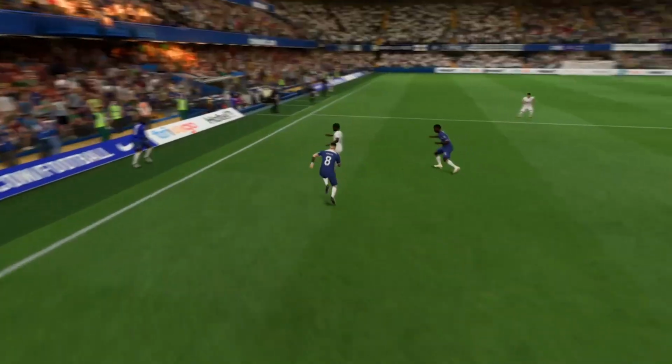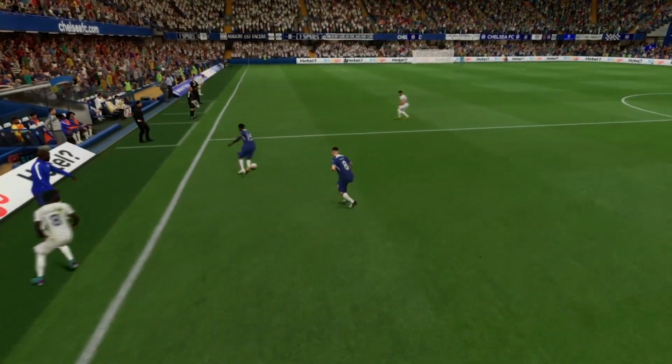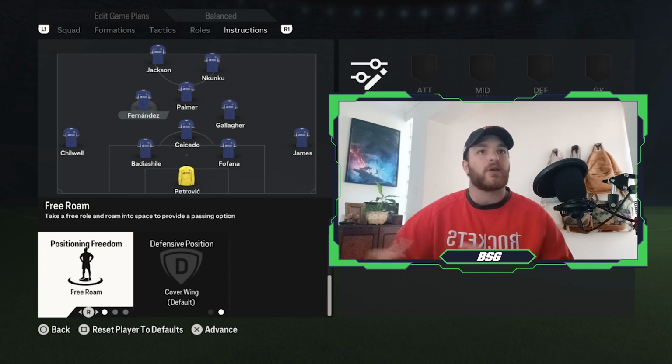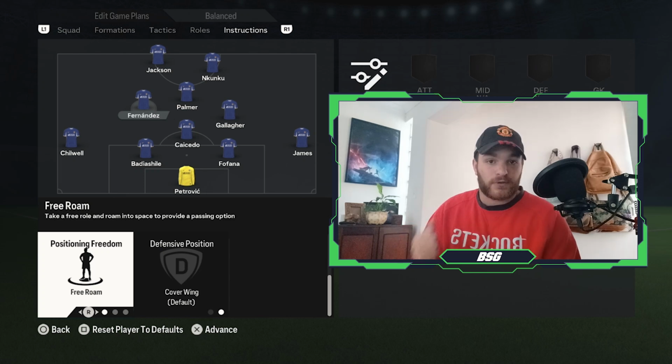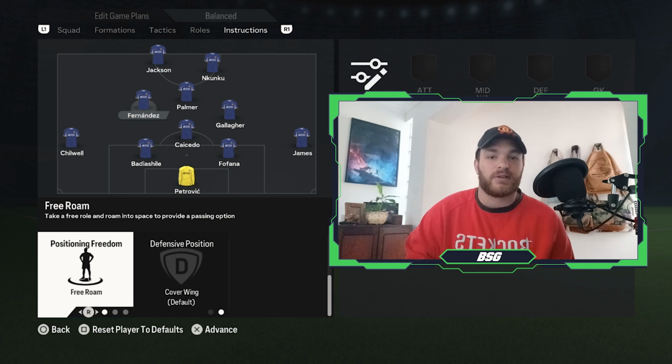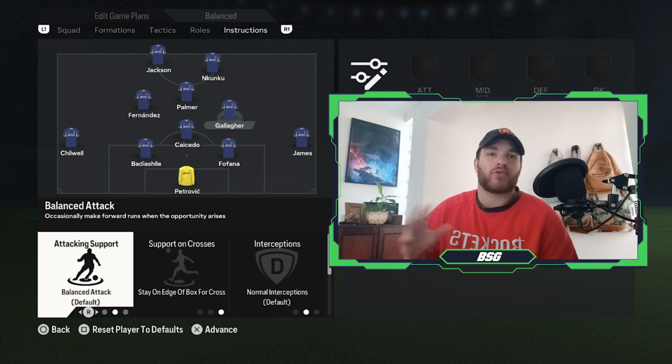The interceptions will be set to normal, and then finally you want them to be set to cover the wing and of course free roam. There will be quite a lot of rotation in the central areas between the attacking midfielder and the two slightly wider midfielders. Michael Ballack was deployed as the right central midfielder.